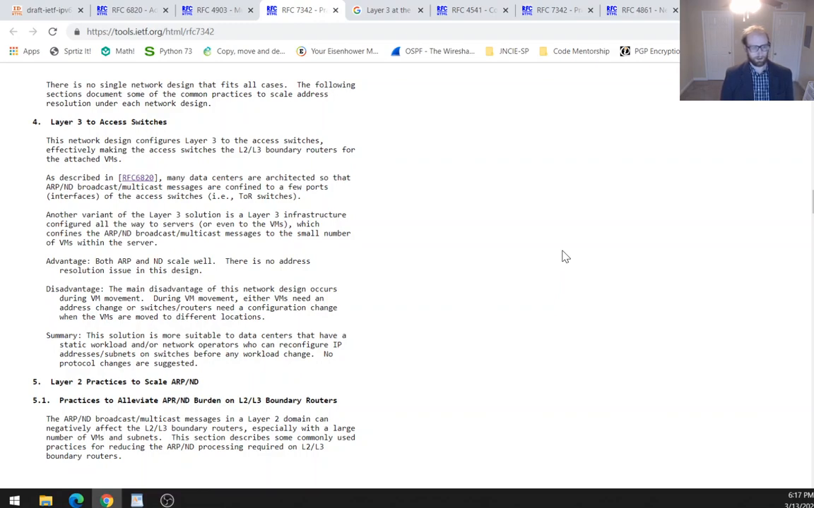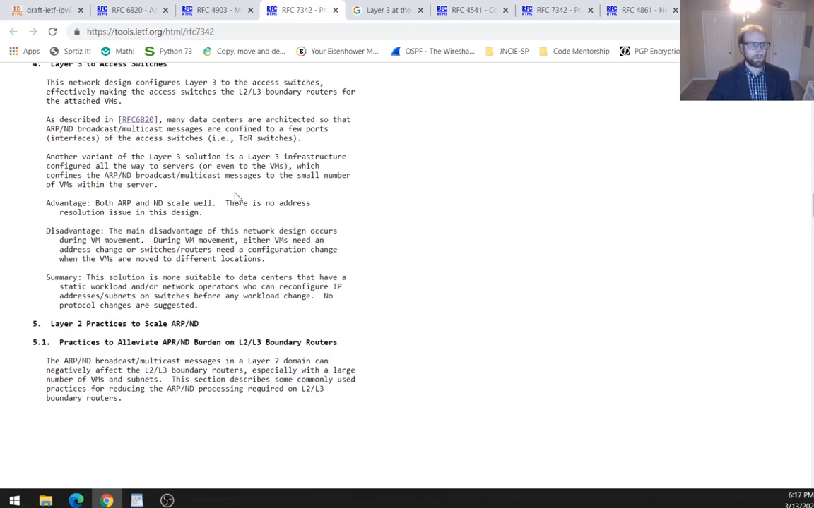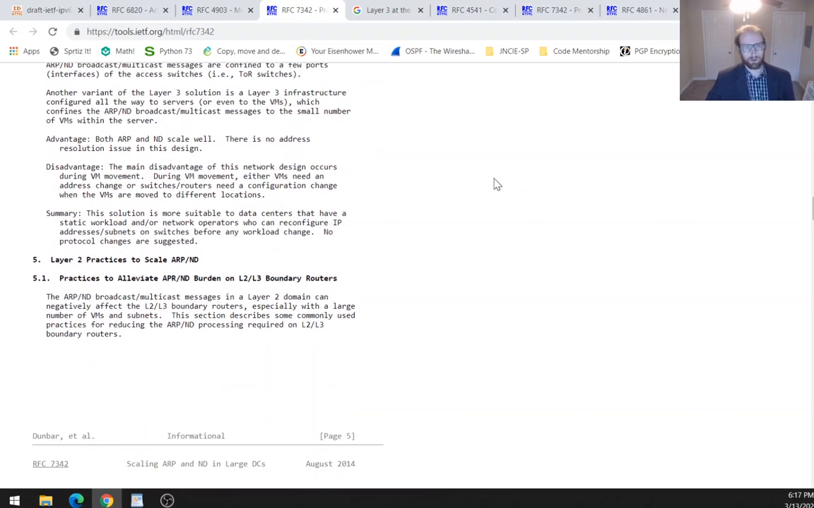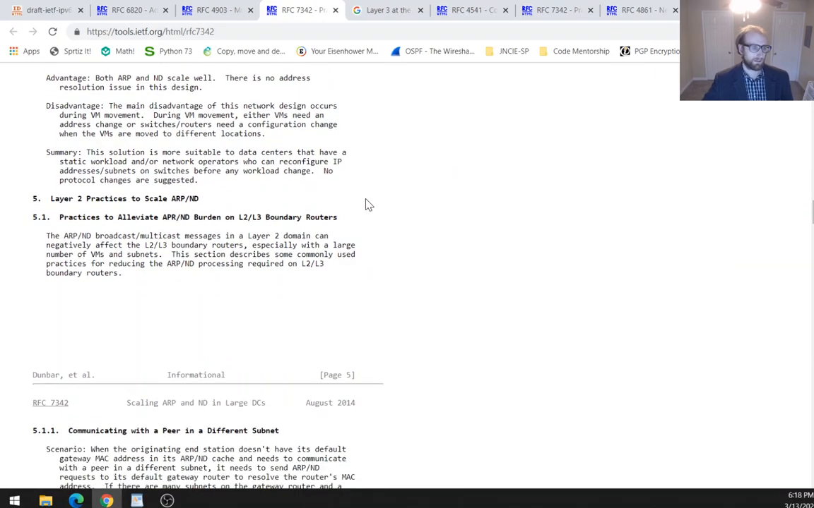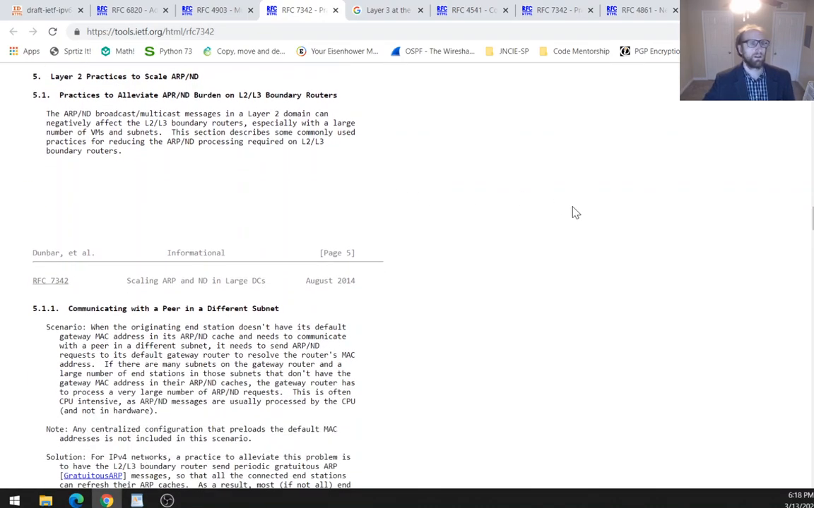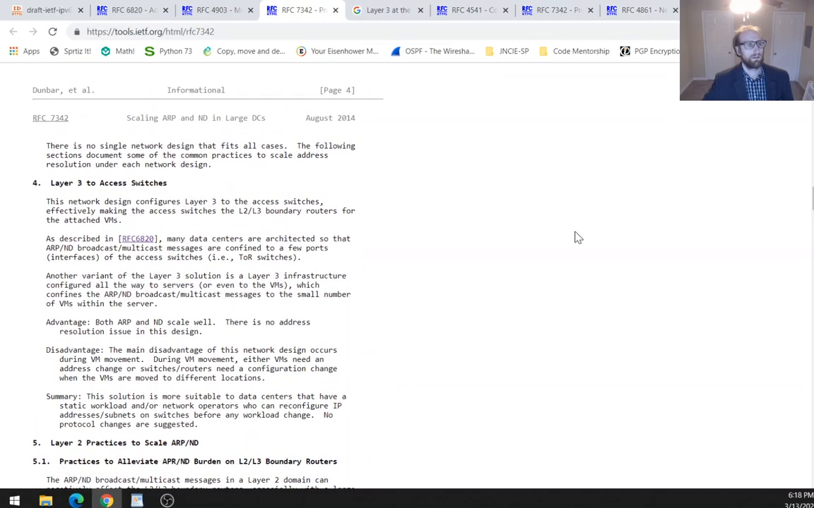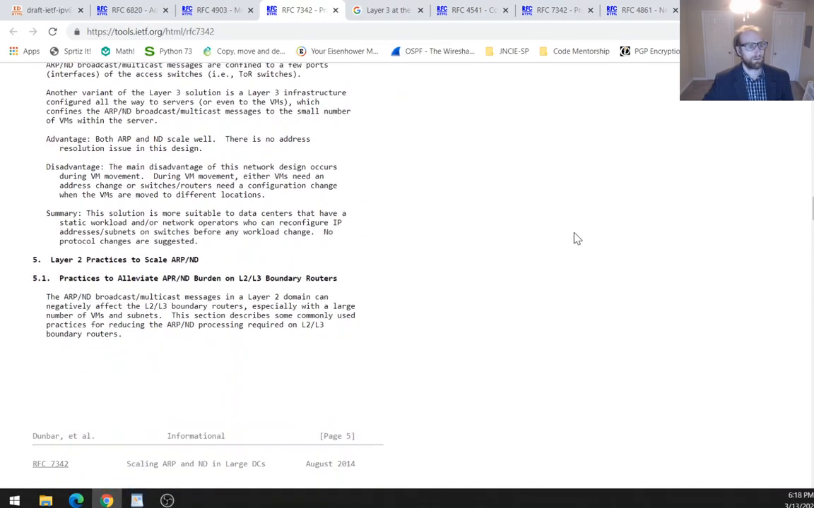Oh, I see. Oh, okay. Summary: this solution is more suitable to data centers that have a static workload or network operators who can reconfigure IP addresses on switches before any workload change. No protocol changes are suggested. Okay, so that's another disadvantage. Once you've got IPs involved, you've got to change the IPs and manage the IPs. So the alternative to that is, wait, what? Oh, they're not going to talk about the alternative to that.